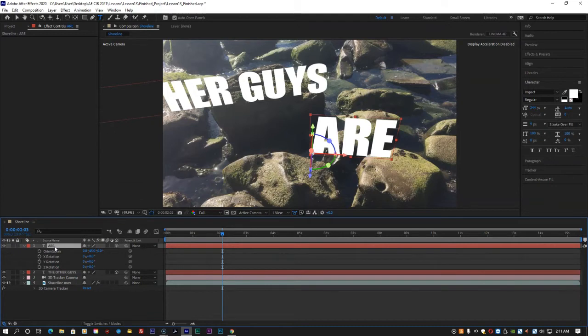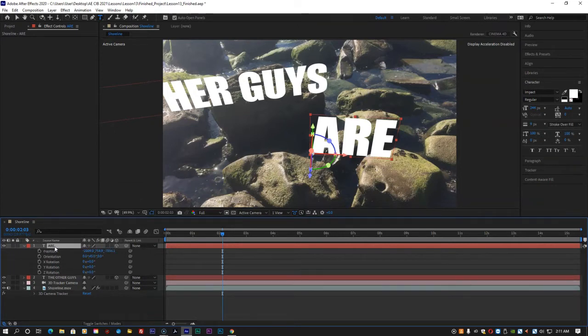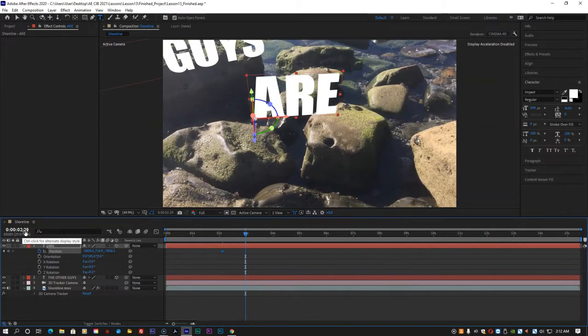Press Shift-P to display the position property. Then click the stopwatch icon to create an initial keyframe. Go to 229. Use the selection tool to move the text so that its position is similar to the text in the image in the book.